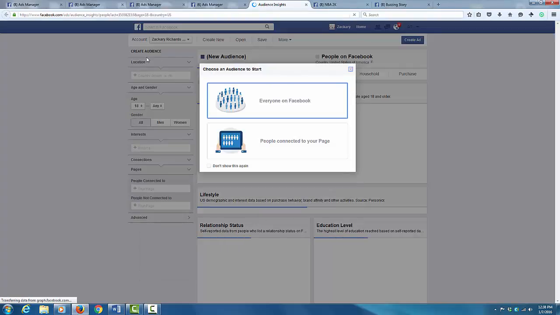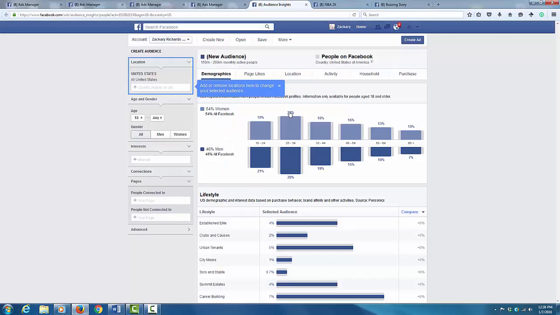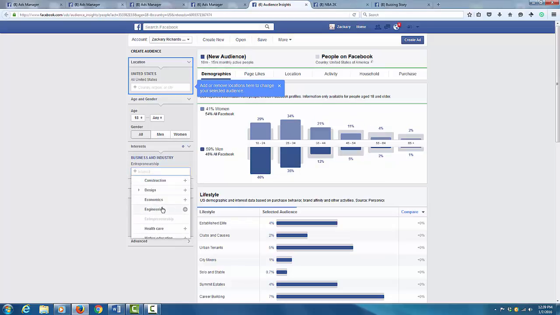Once you're here, what you want to do is select the audience that's best going to buy your product, the people who will be interested in what you're selling. So let's go to everyone on Facebook, because you don't have a list yet, and start looking at the demographics. Number one, I'm from the United States, so I'm selling in the United States, so I typed in United States here. Now, as for interests, what I'm selling is a business thing. So I'm going to scroll down to entrepreneurship and click on that.